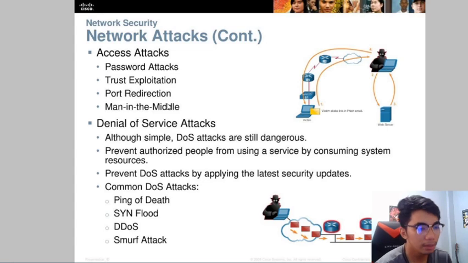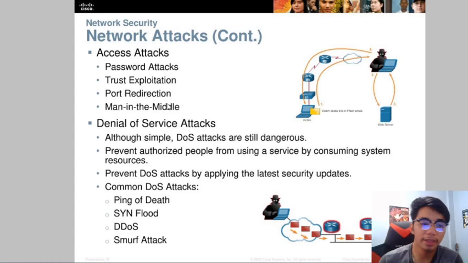Denial of service attacks are still dangerous. They prevent authorized persons from using a service by consuming system resources. Prevent denial of service attacks by applying the latest security updates. Common denial of service attacks are ping of death, SYN flood, DDoS, and smurf attack.